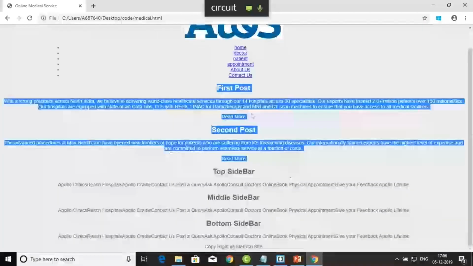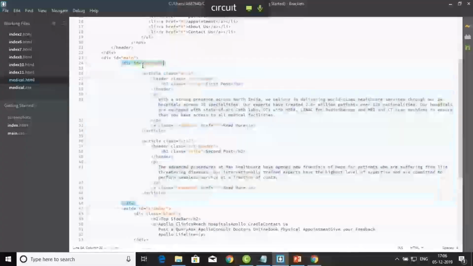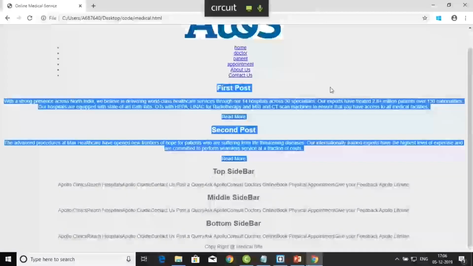So this article is defined inside where? Inside the content. Content is an ID. I want this article to take 70% on the left side, and the sidebar to take the remaining 30% on the right side. Okay, so I want to put it like that.